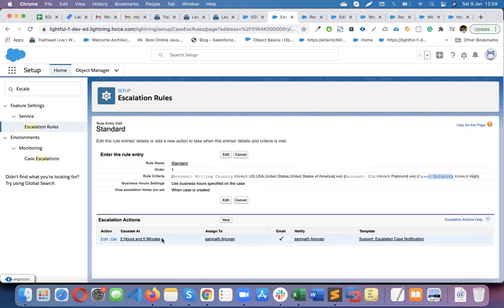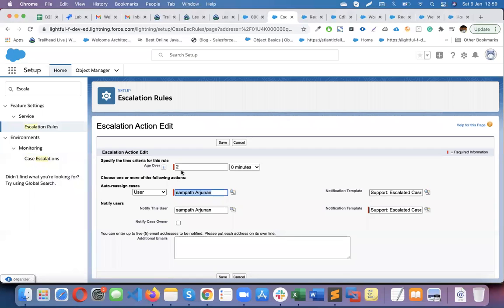If it's not closed within 2 hours, then it will escalate to the specified users and send a notification. So you can increase the escalation hours. Instead of 2 hours, you can put 4 hours. Then you choose to whom you want to reassign the case. I think it can get assigned to the manager as well. That is notify users. It can be the manager, right?